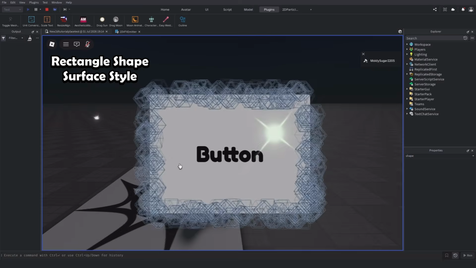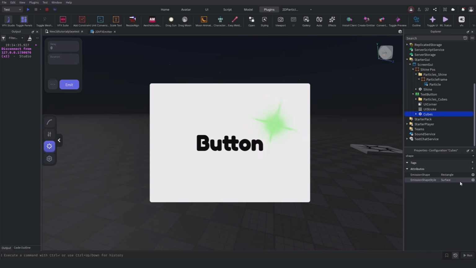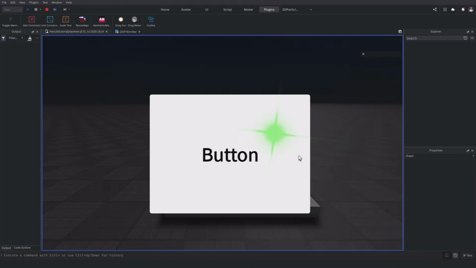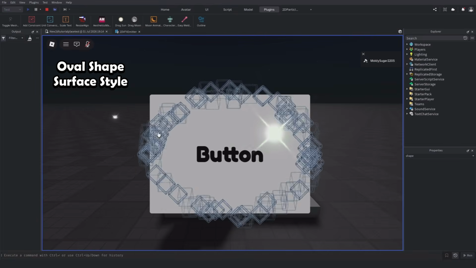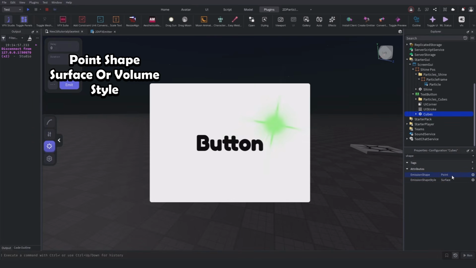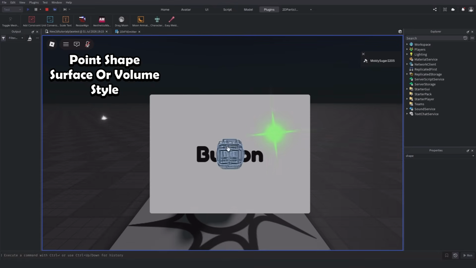So I'll change the shape to rectangle and the style to surface and reduce the speed a lot to 10. Then click play and you'll see them spawn at the edge of the frame, compared to changing it back to volume and you'll see them spawn all in the middle of it or all around it. Small thing, if you have the shape as the point, the style won't be affected at all since they both just can't work together.